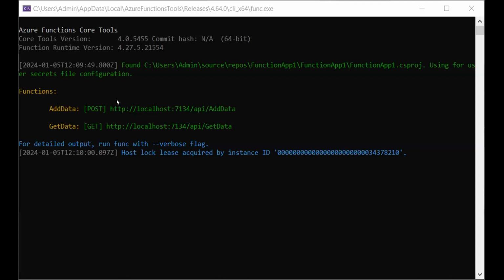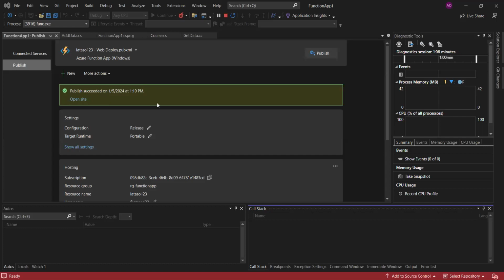Yeah. So you can see we have the URL to add data, which is what we are going to be using when we modify the database, to add content to the database. And we can see that we still have the one to get data. But I do not want to work with this locally. I want to work with it from the Azure portal. So our publish is done. So it has been published, as we can see.